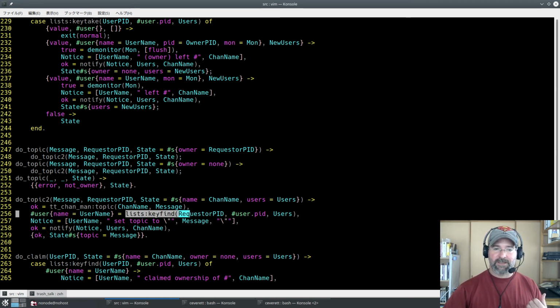We would match on the case where we do list key find and that user didn't exist in the users list. We're not handling that case here because it's not going to happen in the course of playing with this system.